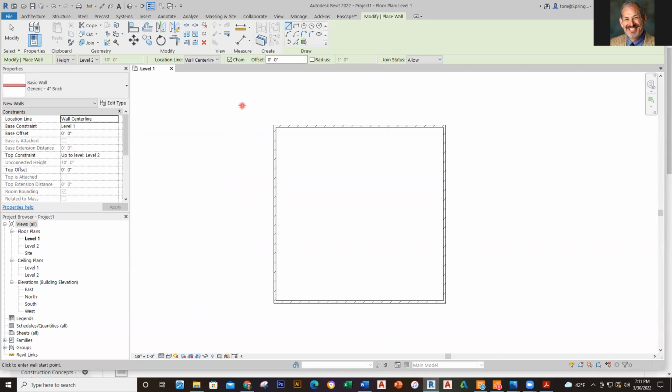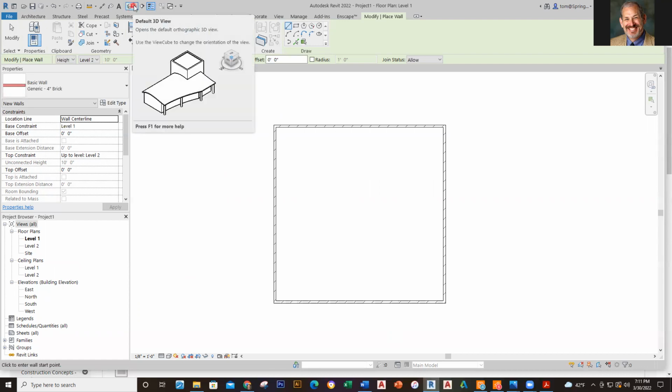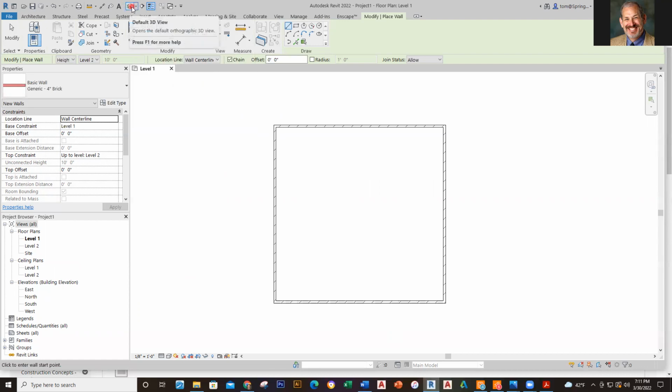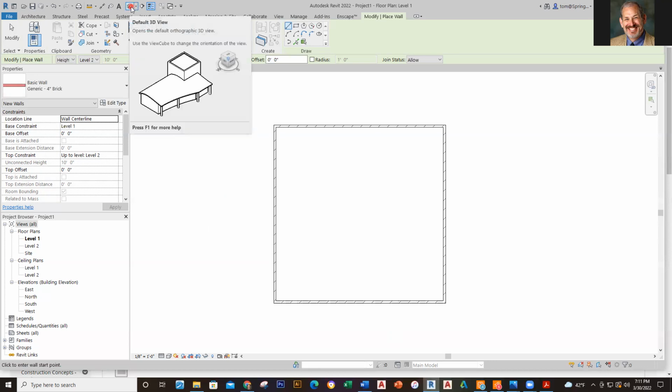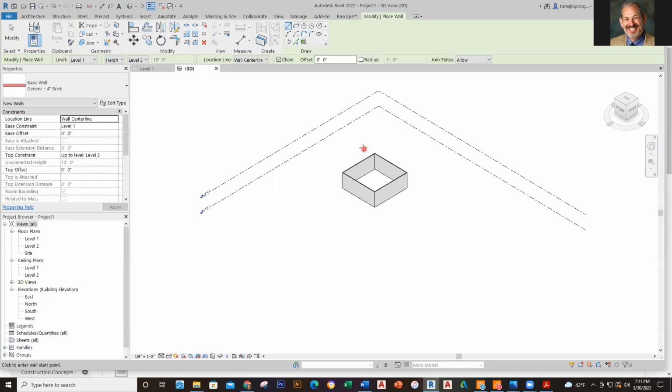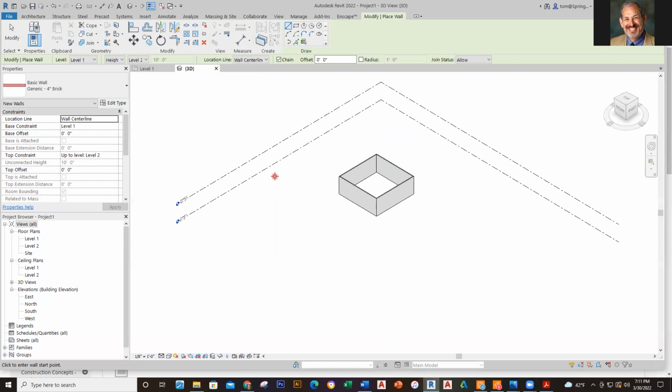I'm going to see it in 3D. This is where you begin to really evaluate what you've done so far. Up here, this is the tool, the default 3D view. I'm going to click on this little Monopoly house. When you click on this, watch what happens. Boom, I've got that right there. You don't have to say boom, but you can if you want.